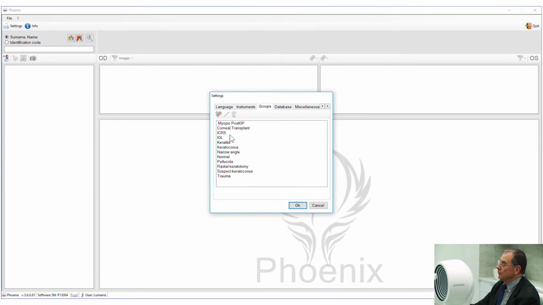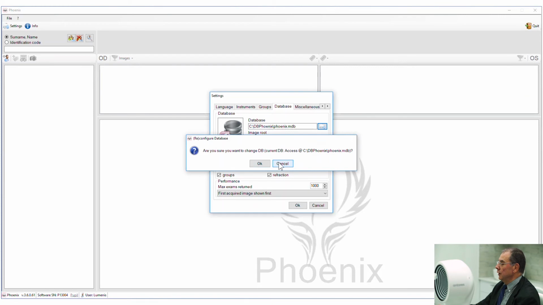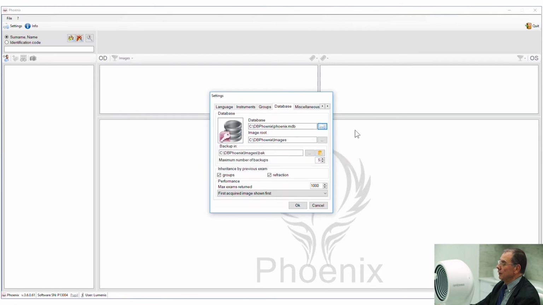Here we have groups, and we can always add to the groups, and we've shown how to do that on the actual instrument itself. We also have a database. We can set the database up wherever we wish to have it. We don't have to necessarily have it on the local computer. If you have a server and you would like to put the database onto your server, you're able to do it. With this button over here, we're able to change the path for the database and for the image route, and you'll be able to put the database in a secure location.